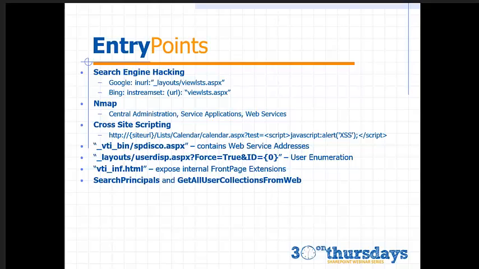Now, there are instances where in SharePoint, two web service methods can be called anonymously. One of those is SearchPrincipals, and one of those is GetAllUserCollectionFromWeb. SearchPrincipals allows me to pass syntax and retrieve XML data of all the users that belong in that SharePoint site. The same goes for GetAllUserCollectionFromWeb.